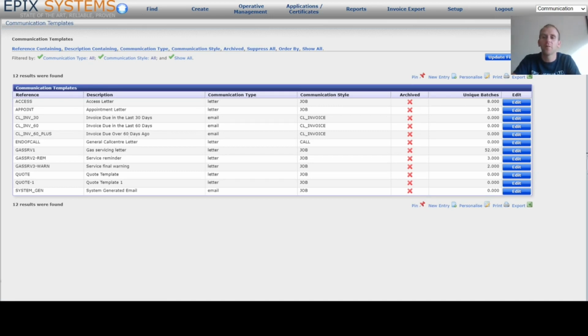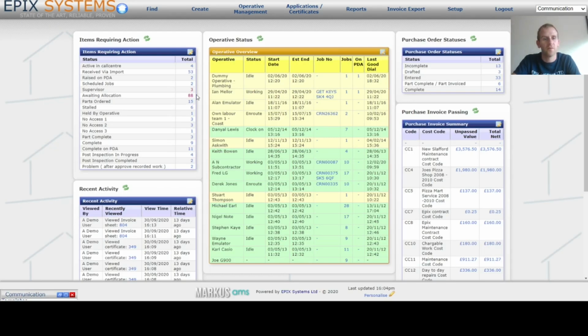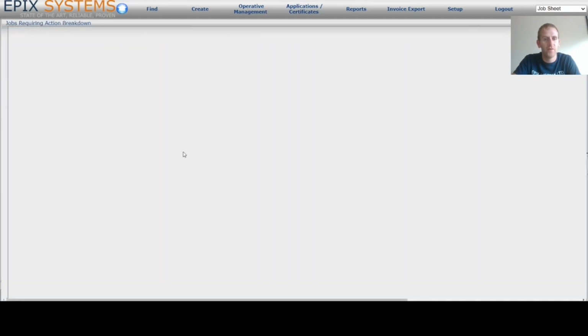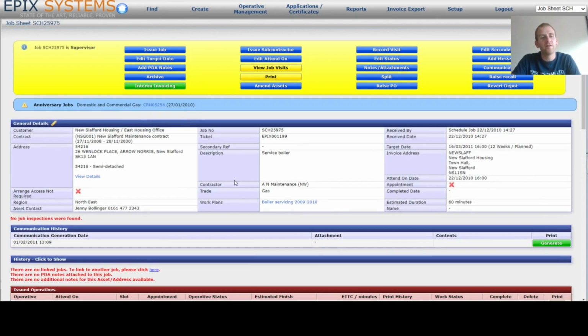If I quickly go back to the dashboard, and from my list of say supervisor jobs here, I shall select any one of these. This one here will do. We can see on here at the top of the job sheet there's a button labelled communications, and that's where we launch the communications template so that you can trigger sending letters or emails from this job.